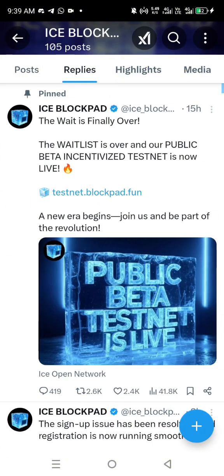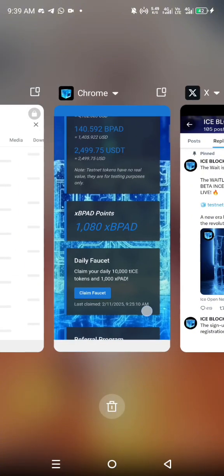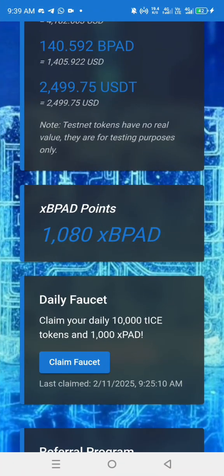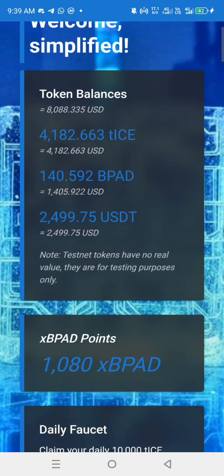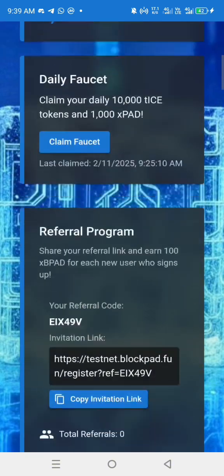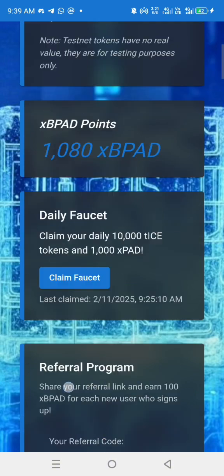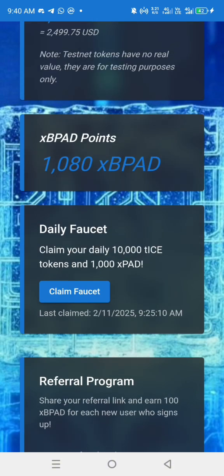In the description of this video, I'm going to leave the link below. All you have to do is go ahead and register. Once you complete your registration, you'll get this interface. I'm using Chrome. You get this interface. So all you have to do is come here daily and claim your 10,000 testnet ICE.